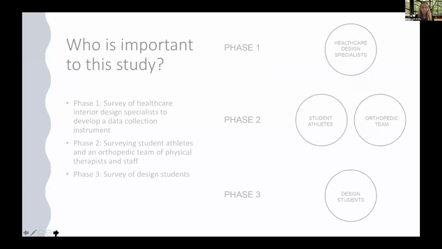This study consists of 3 phases. In phase 1, interior designers with experience in healthcare design will be used to determine.